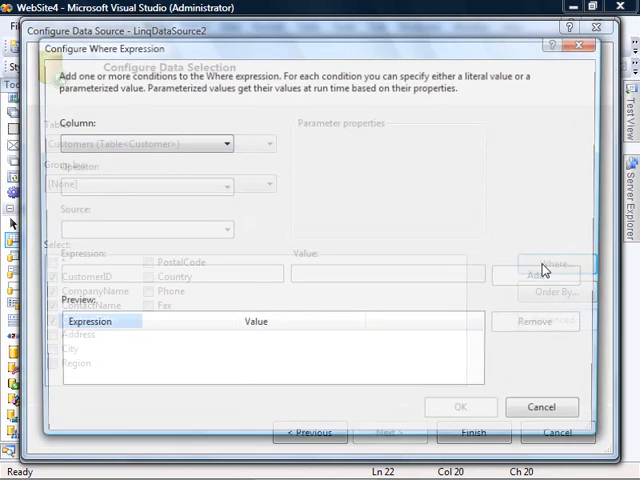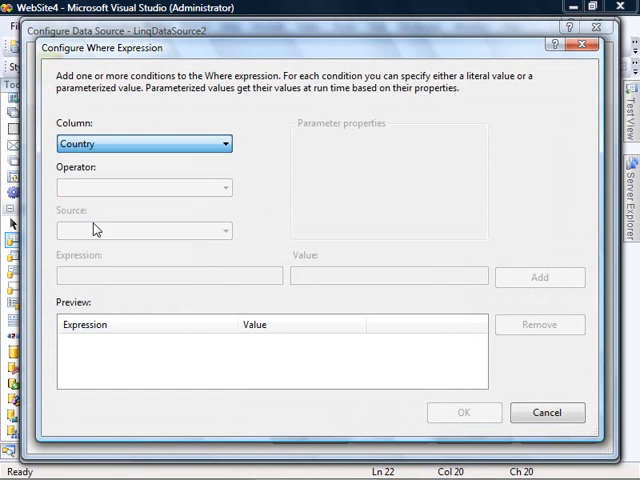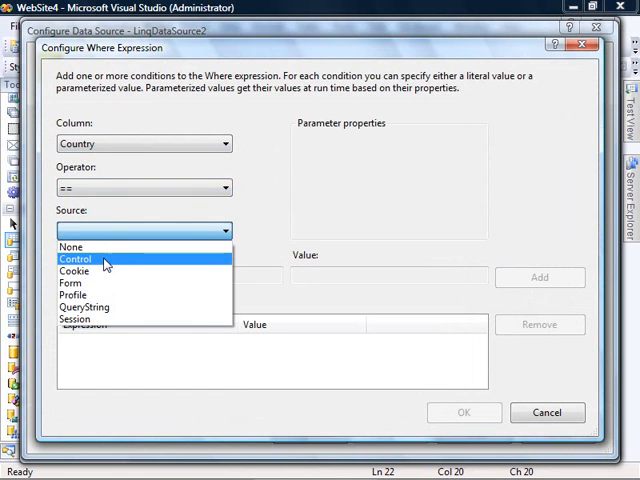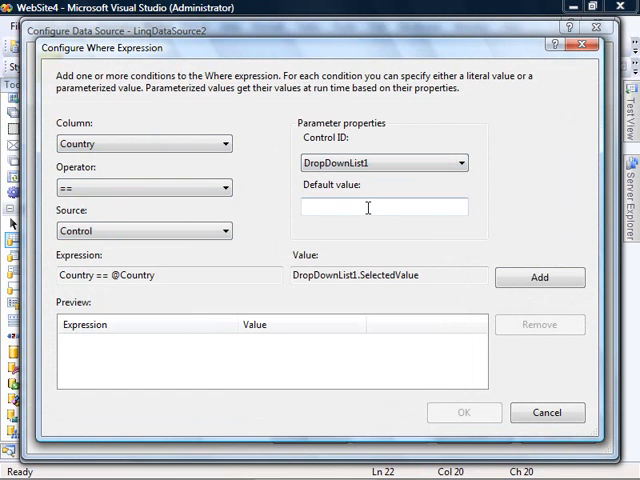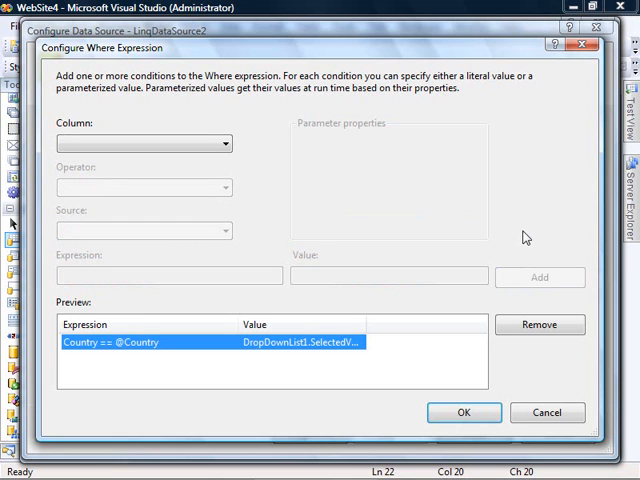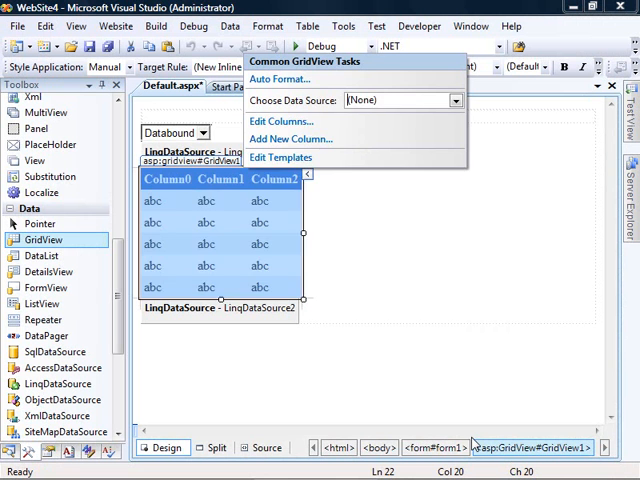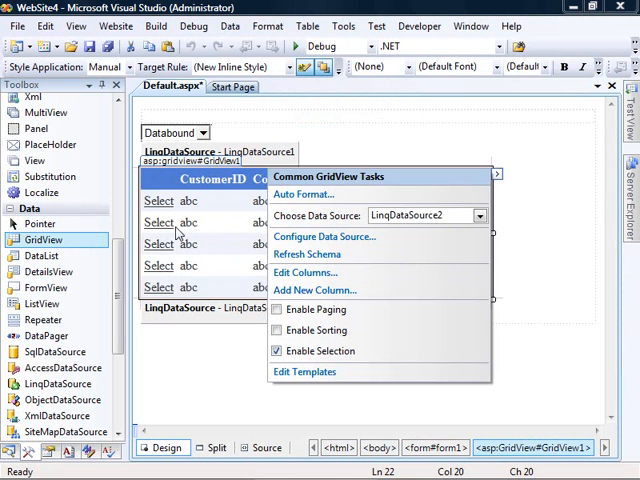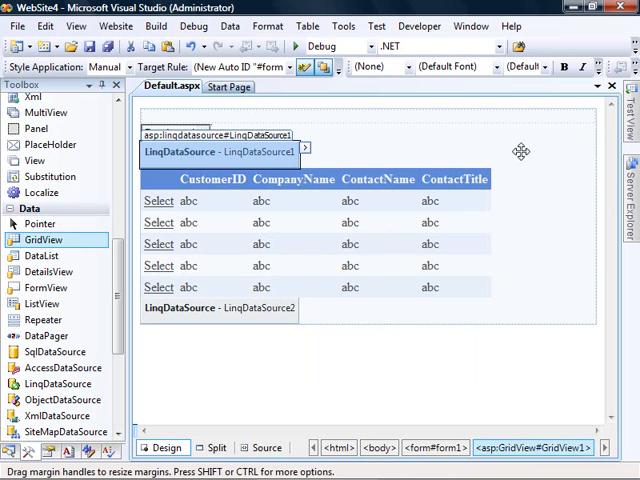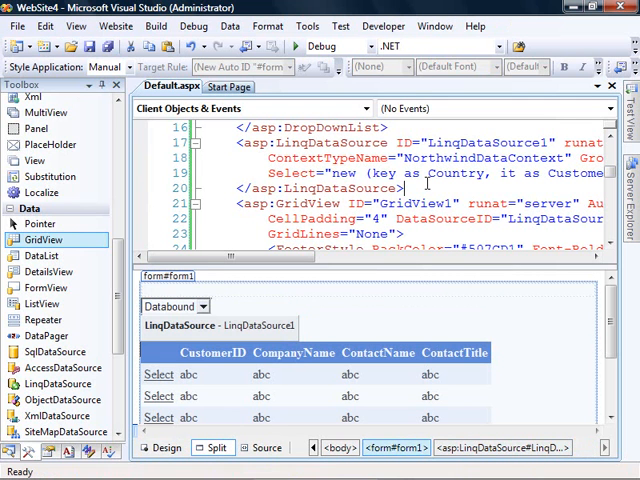And I want to do this where the country is equal to the control, which is the drop-down list control, that has our country values. So let's go ahead and add in that constraint, that where clause, that expression. And when we get done here, I'll jump into the HTML and show you how this looks as far as the LinqDataSource goes. All right. Now we'll go ahead and enable selection so that we can click on a row and get a little more details about this particular row.